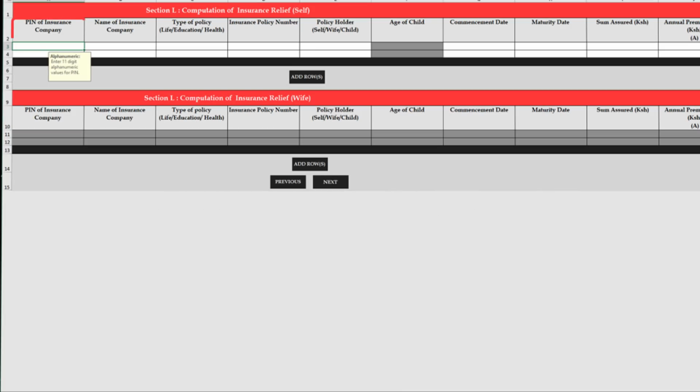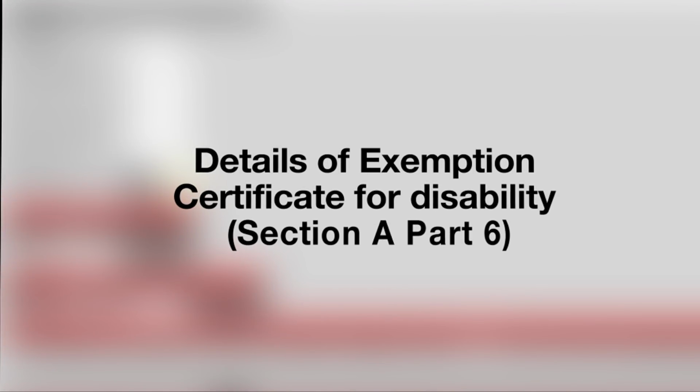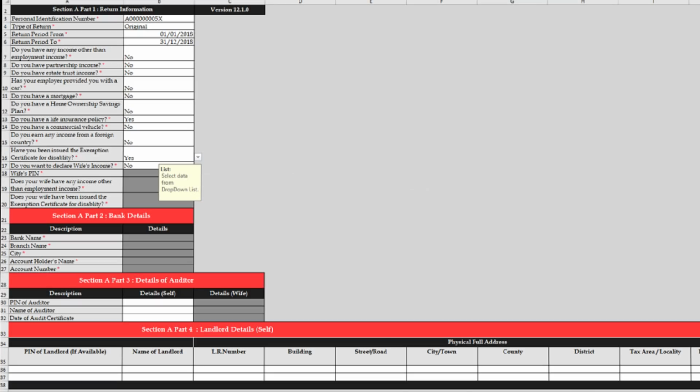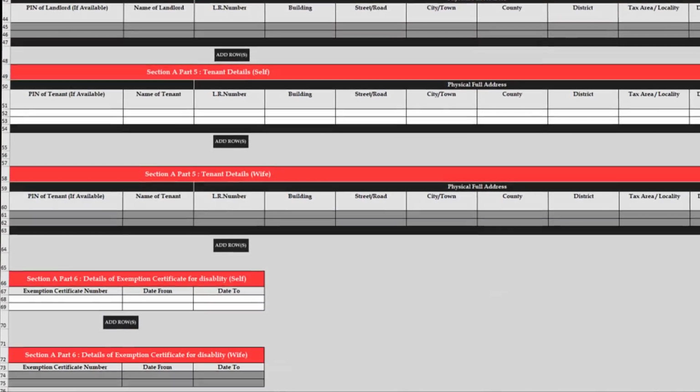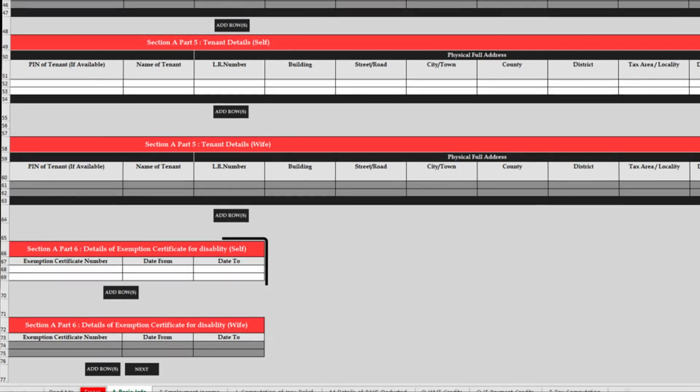For insurance relief, you need the certificate from your insurance company which shows the PIN and name of insurance company, type of policy, insurance policy number, policy holder, commencement date, maturity date, sum assured, and annual premium paid. For persons living with disability, you need a valid exemption certificate issued by Kenya Revenue Authority. To capture the exemption certificate, go to the lower section of the basic information sheet.